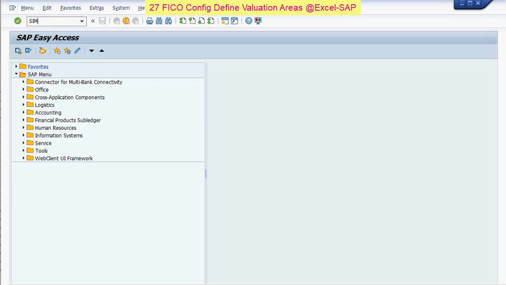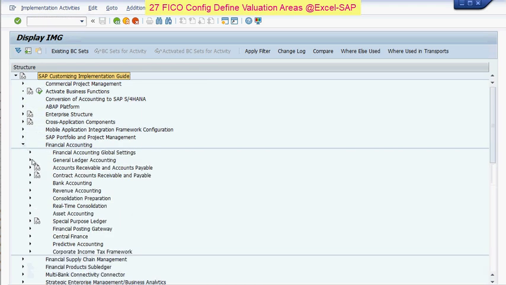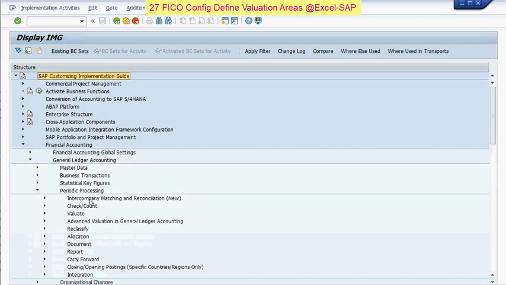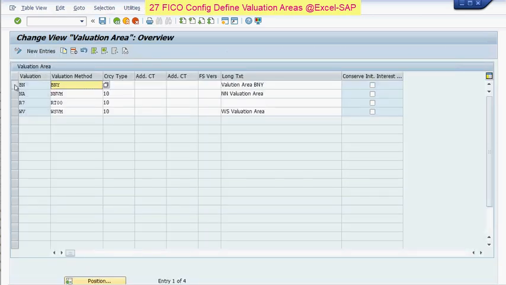Go to transaction code SIMG, then go to Financial Accounting, General Ledger Accounting, Periodic Processing, Evaluate, and then click on Define Valuation Areas here. I'll take the reference here.